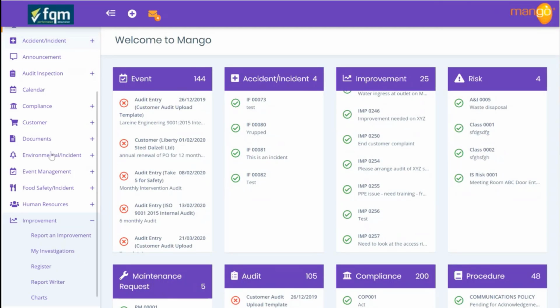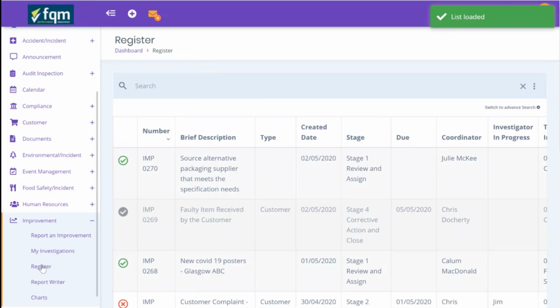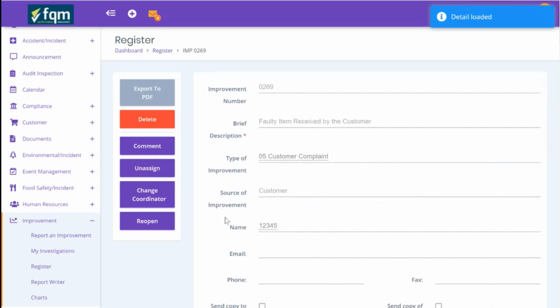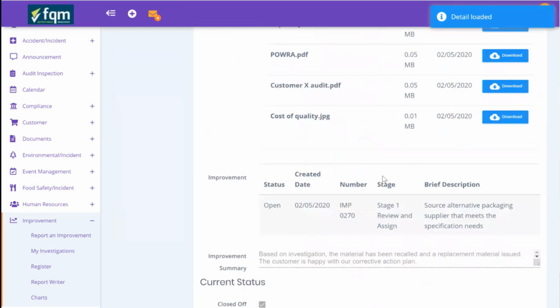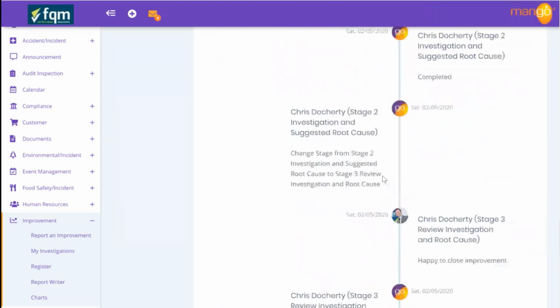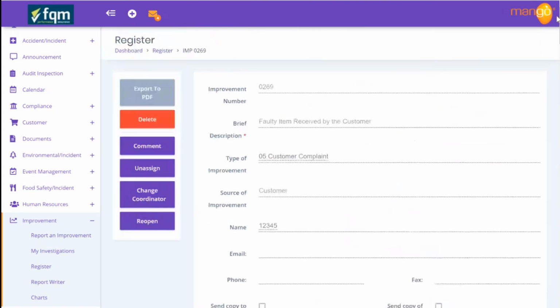Anyone that's been part of this, or on copy, will have received an email telling them that this improvement has been closed off and giving them the opportunity to click to see the information. So we can see here, by clicking in it, the information that was recorded. And of course, the linked improvement is still there as well here. And we can see its status is open at stage 1. When this event finally closes off, it will change on here as well.